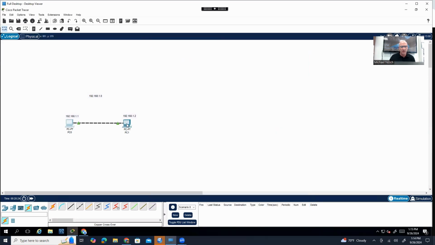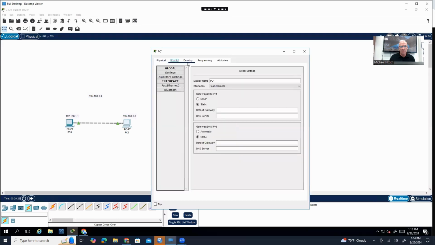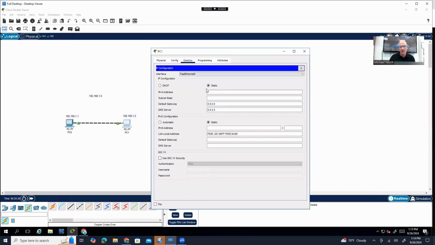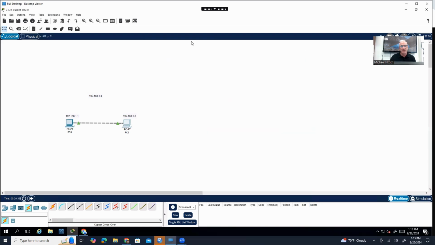And what we're going to do is go to the desktop, go to IP config, and configure them to 192.168.1.1 and 1.2. And these particular IP addresses are now going to talk to each other. The way we test things in Packet Tracer is to use this particular envelope here, which is the packet transfer. And we're going to send a packet from machine 1 to machine 2.